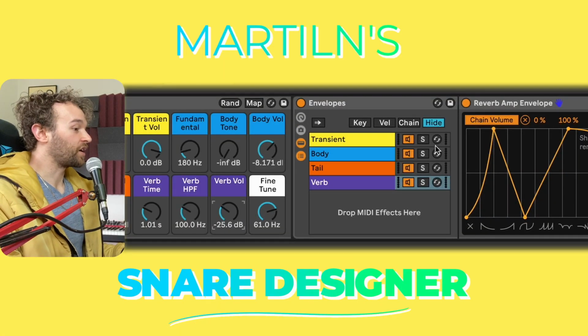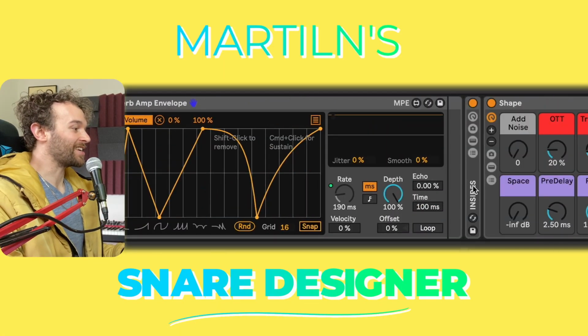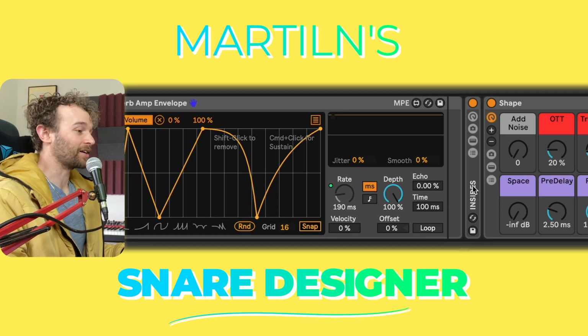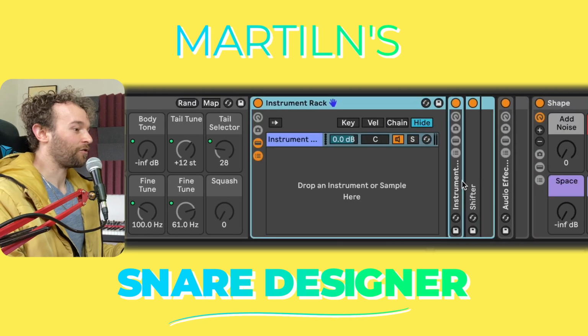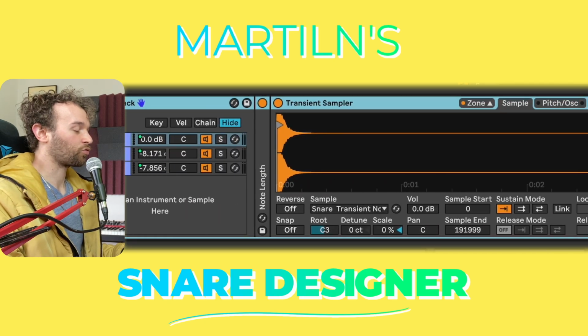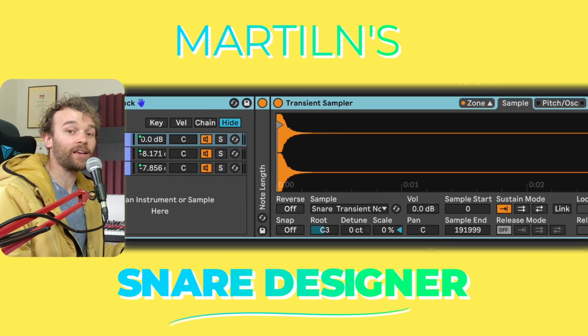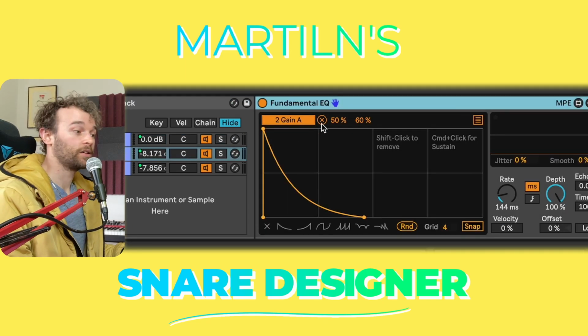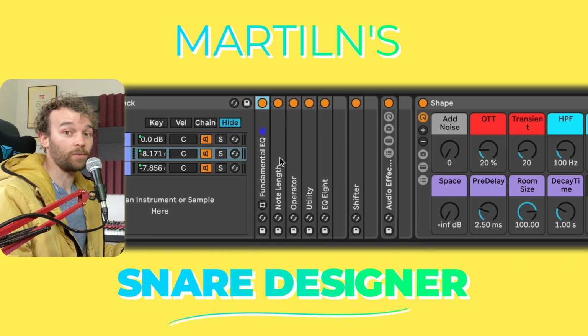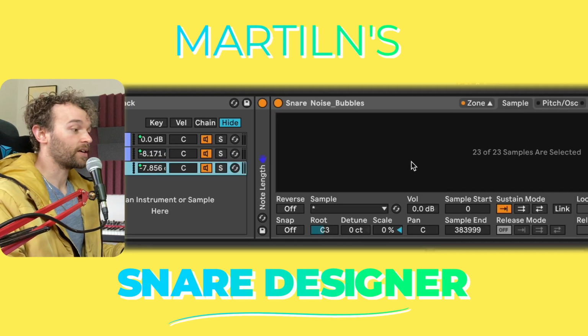Now, all of this stuff here is controlling stuff in the inside section right here, which I won't go into because it's a little bit of a mess, but effectively inside here, there are 3 different instrument racks. One is a sampler, which houses all the different transients. One is an Operator device, which is basically creating the body, and the other one is another sampler device, which is housing all the different samples for the tail.